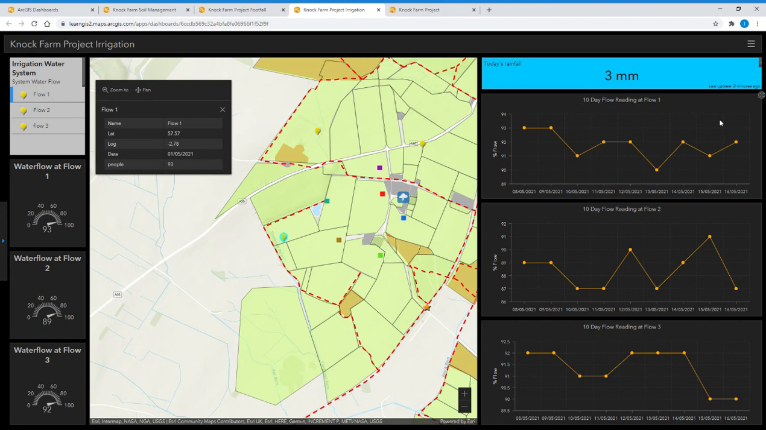This one here is now looking at a number of trends. It looks at the data that we've had over the last 10 days, showing the flow that went through the system.